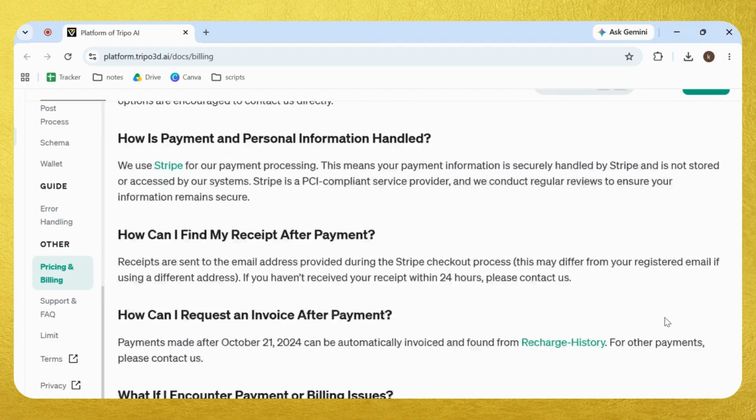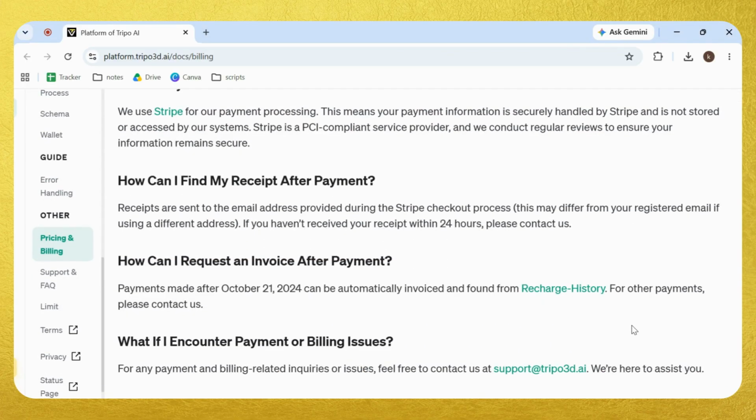Once everything is set, your subscription's auto-renewal will be disabled, and you should continue to have access until the end of your current paid billing period, depending on your purchase platform. Following the simple steps makes canceling your Tripo AI subscription quick and easy.